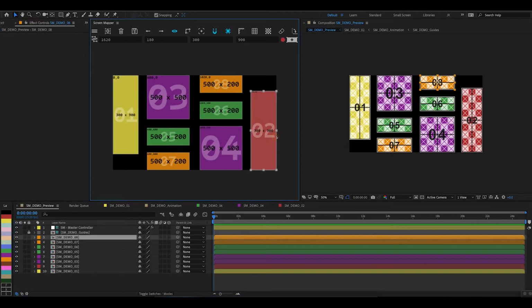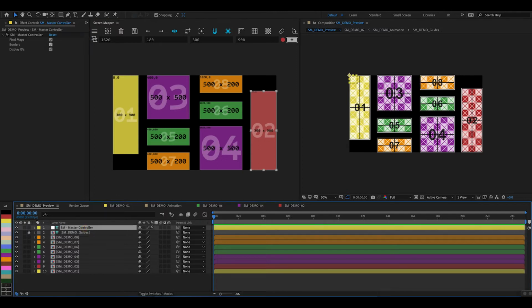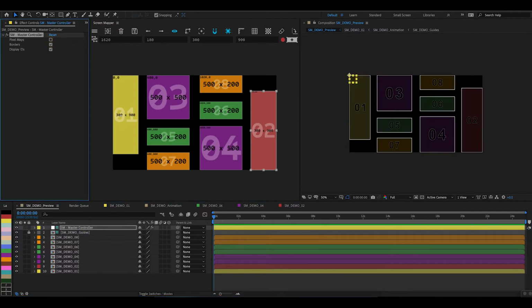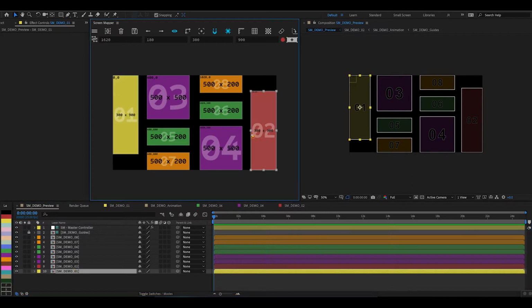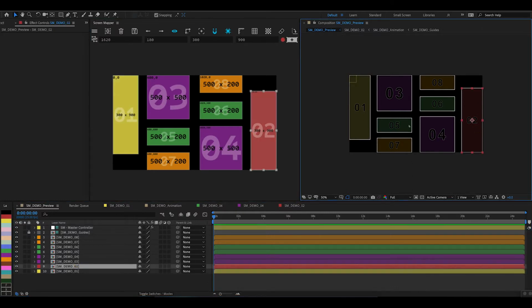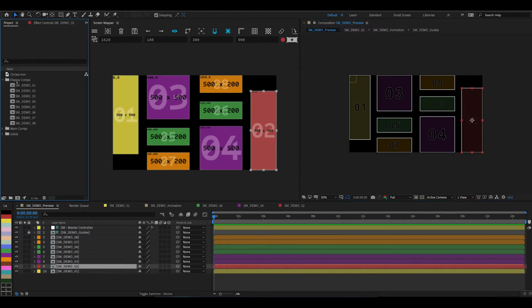Now on the master controller, if I just untoggle pixel maps for a second, you can see over here in Screen Mapper we've got display 1, and then in our composition we've got our display 1 composition, and then display 2 in Screen Mapper is display 2 over here, and so on and so forth. In the project panel, Screen Mapper puts all of our display comps into a display comps folder, and our main comps into a main comps folder.